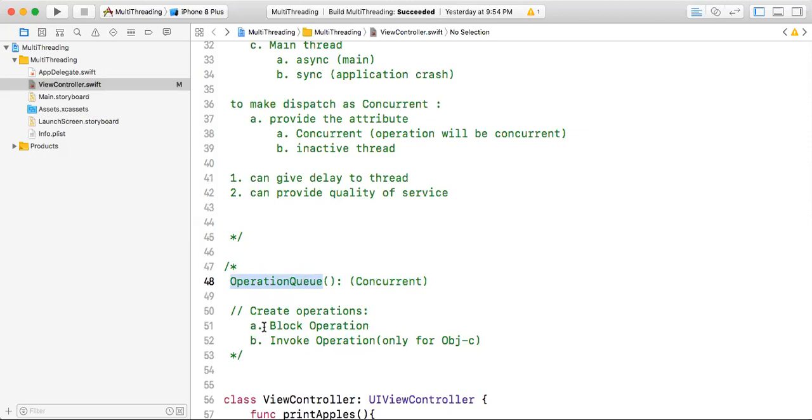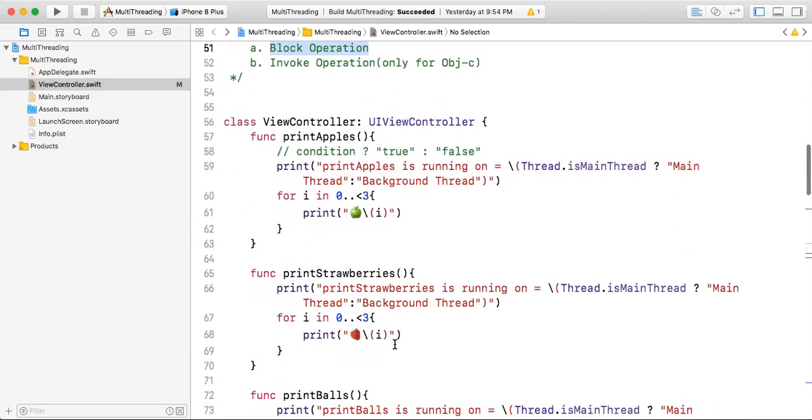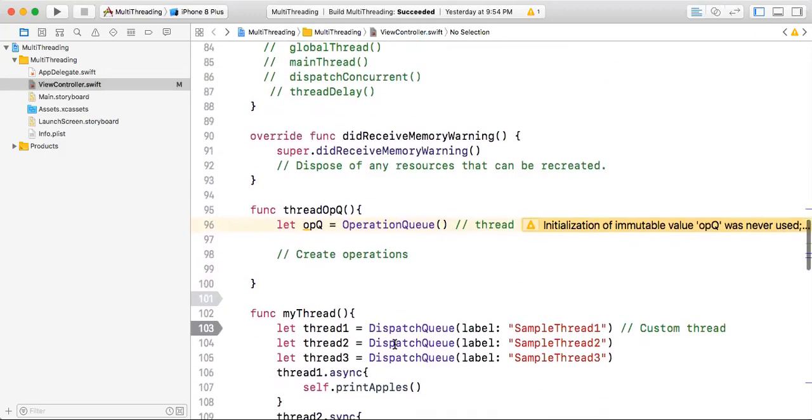So what kind of operations we can create? We can create a block operation. We can create an invoke operation. But invoke operation is only for Objective-C. Here in Swift we cannot create. So what we can create? We can create only a block operation here. So first thing, I have to create a block operation.